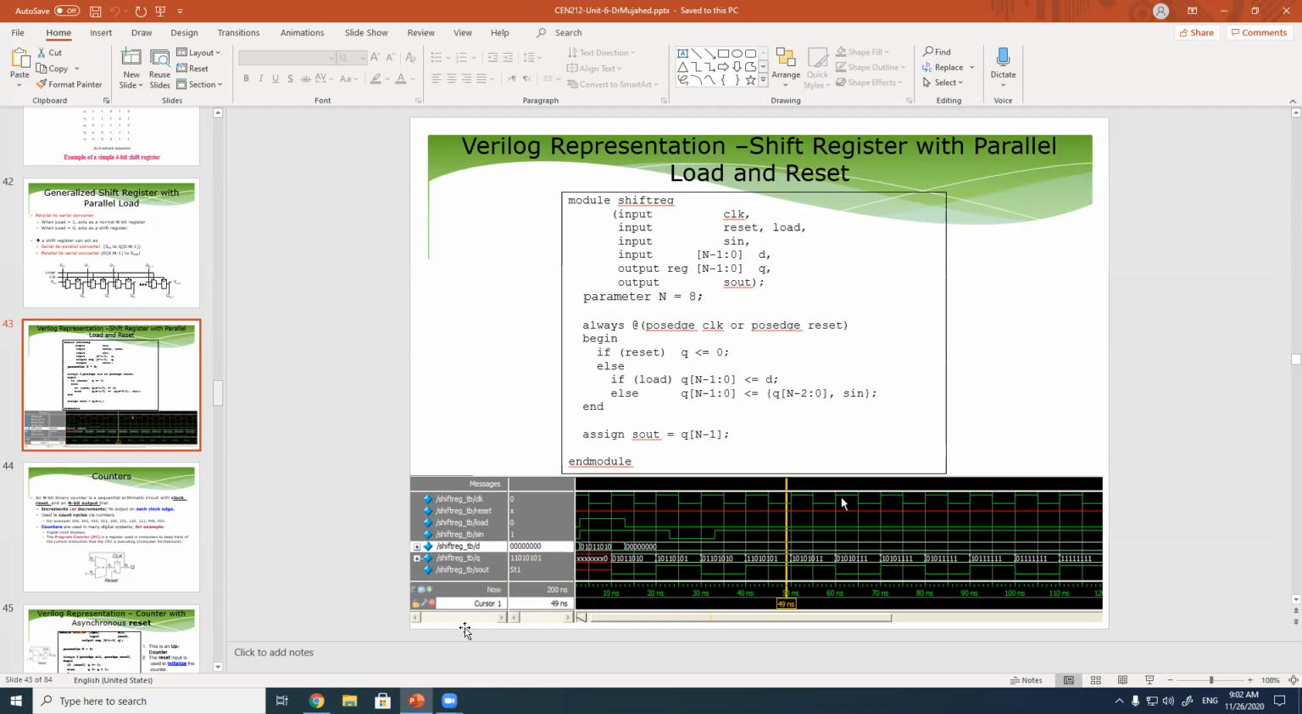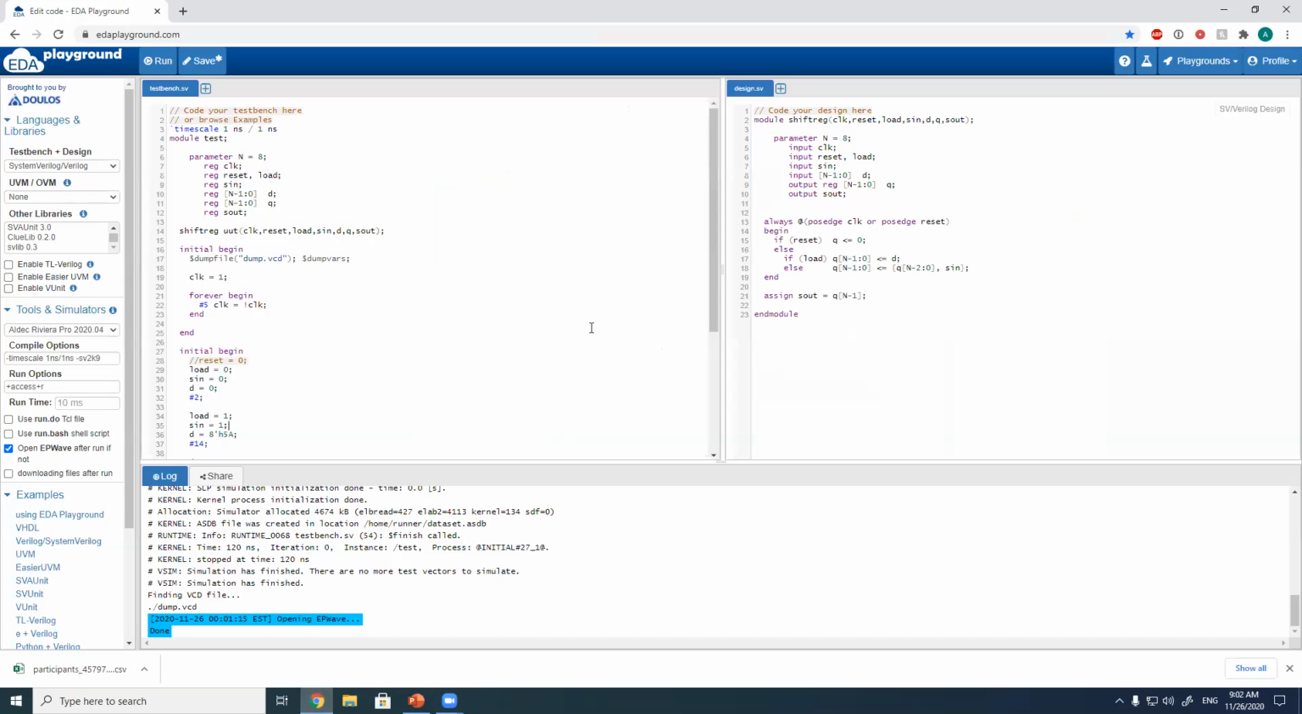If you remember, at the end of last class I wanted to show the difference between synchronous and asynchronous reset and how it affects the operation of any sequential circuit. So we took this code to EDA Playground. We tried to do it and we had some error. Honestly, I don't know what was wrong before. I tried it again and it worked. I'm not sure why it didn't work last time.